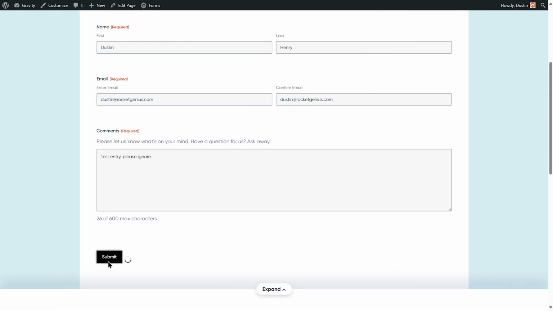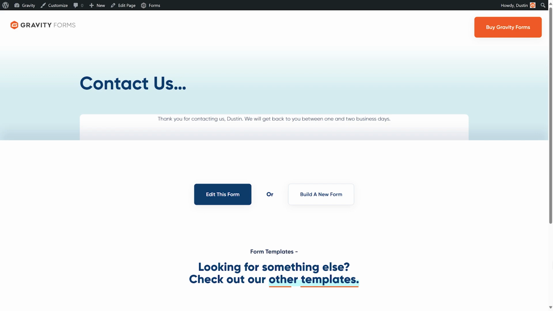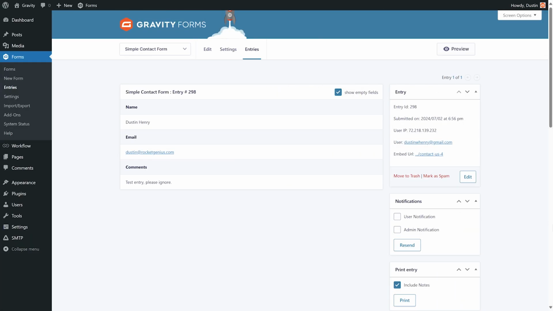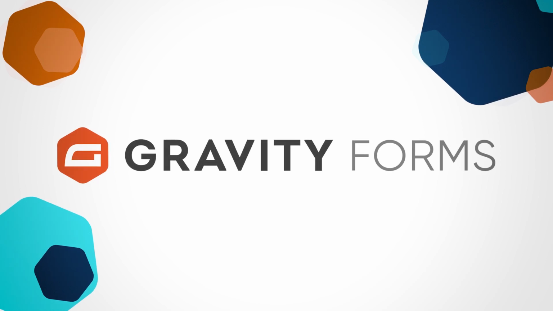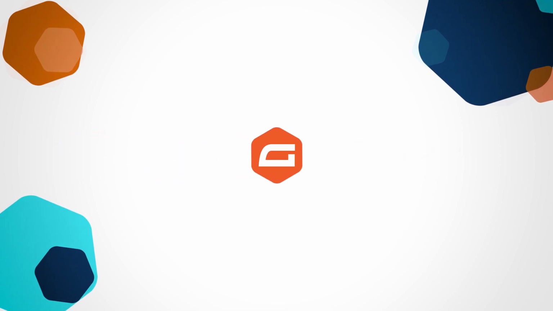Additionally, you should always test your form and check the entry to ensure everything is set up correctly and functions properly. If you have any questions, be sure to let us know in the comments.